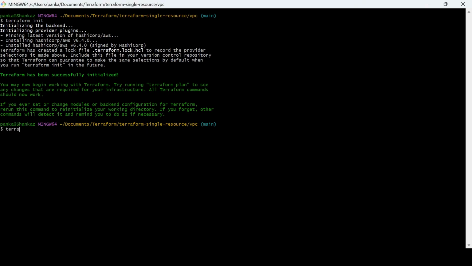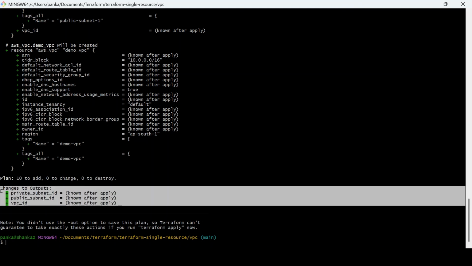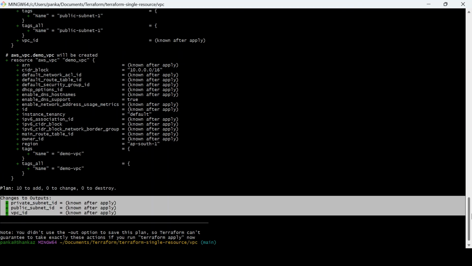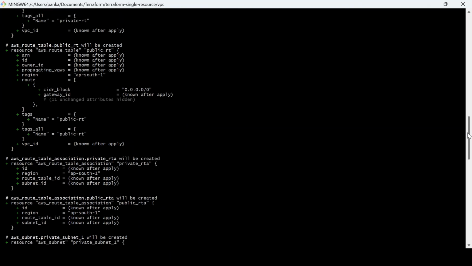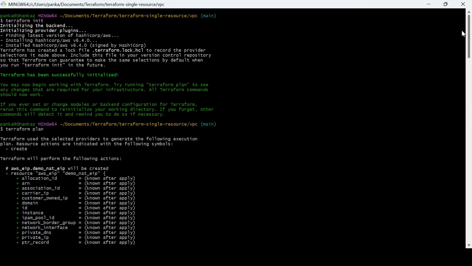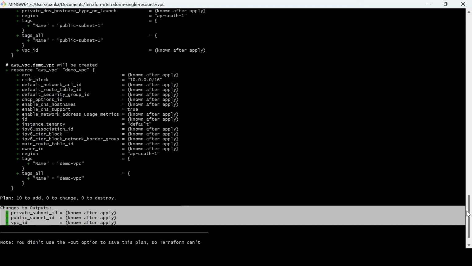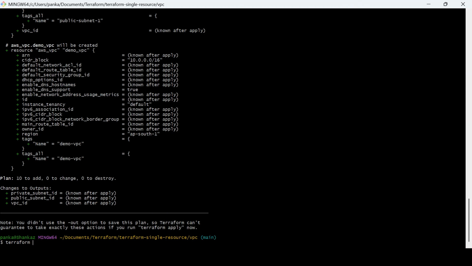We have successfully run it, and now we are going to say Terraform plan. It will show you what it would look like and how many resources will be created. There will be 10 resources created, and the output we would get is what we have defined in the outputs.tf file. So the VPC will be created, subnets will be created, associations and route tables will be created, the NAT gateway will be created, the internet gateway will be created, and the elastic IP will be created. So there are 10 resources going to get created.